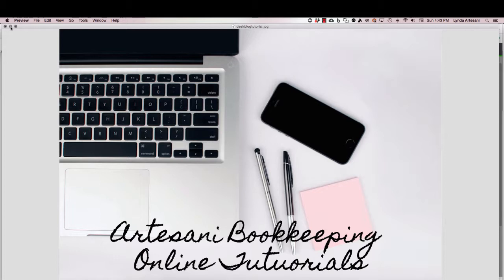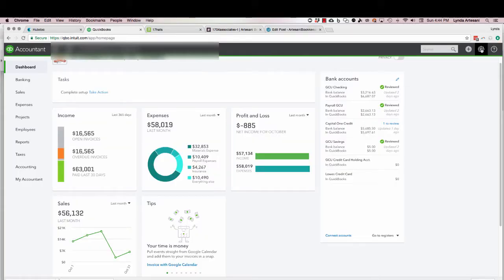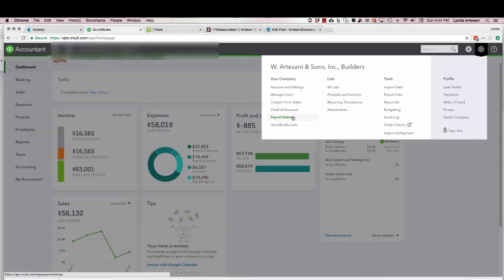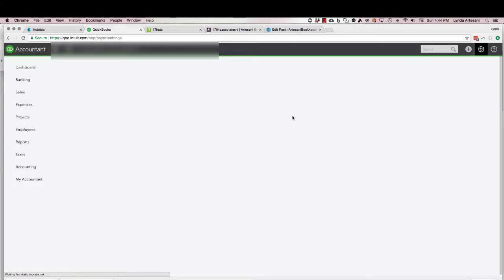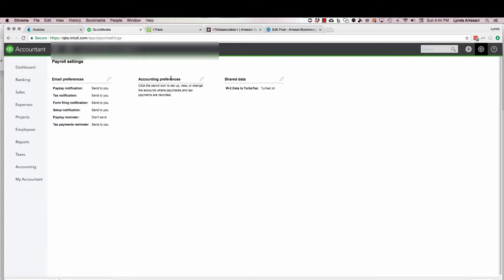And I do have a couple of clients with the enhanced version that has payroll attached to it. You're going to come to Gear Wheel. You're going to come to Payroll Settings. And you may not even be aware that they're here, especially if you're working with an accounting professional. So they invite me into their QuickBooks Online file so I can get a look at their records and see what they need me for and price out the job.